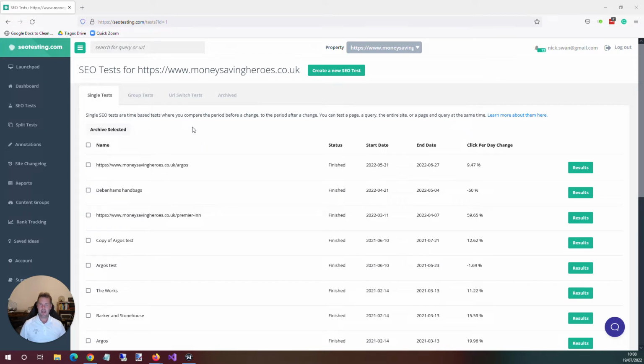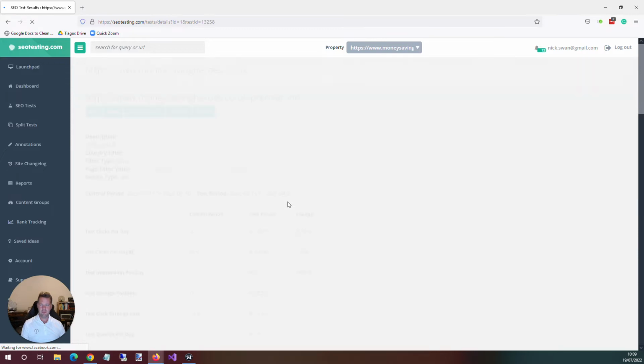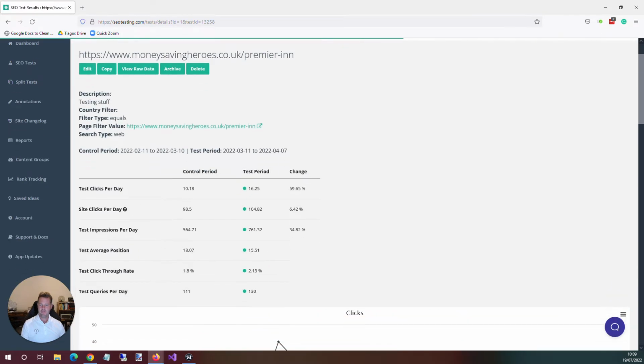So the first thing we're going to look at is within the SEO testing functionality, and particularly the time-based SEO tests. The thing that we've added to all types of time-based tests, whether it's single test, group test, or a URL switch test, is that you'll see within the results we now have a site clicks per day field. So you can see the site clicks overall for the control period and the test period now. What this enables you to do is compare how the site has performed compared to your test page or your test query.